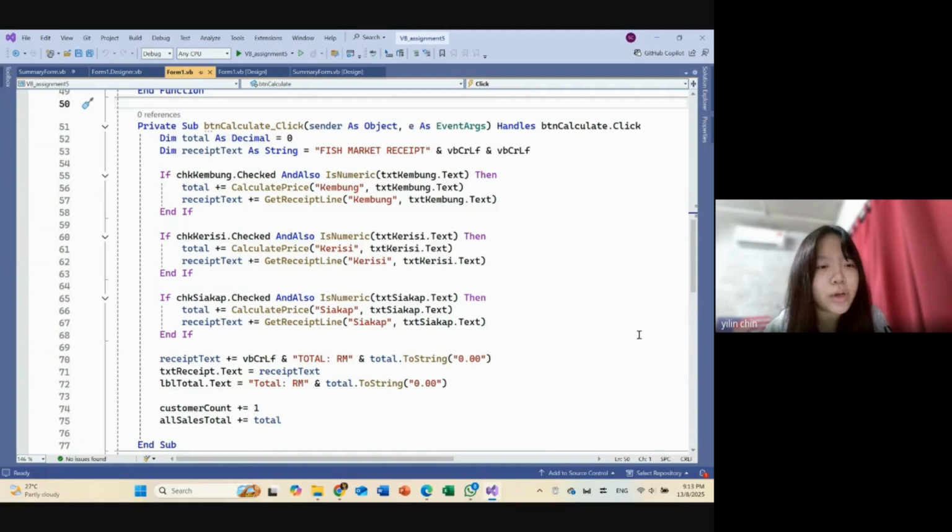And then the last one, check siakap, has the same function, checking the check siakap checkbox and the txt siakap text box. The cost is calculated and added to the total, and after that the item is included in the receipt. After processing all the fish, we append the total cost, formatted to 2 decimal places, with the total RM to the receipt text. Then the finalized receipt is displayed in a text box named txt receipt, and the total cost is also shown in a label named label total.